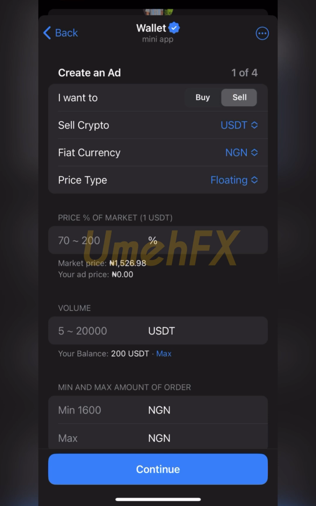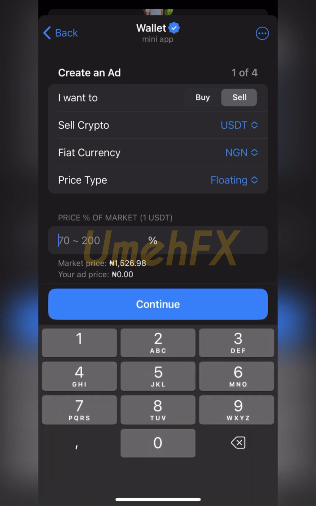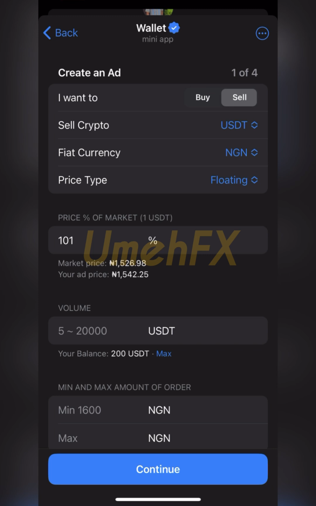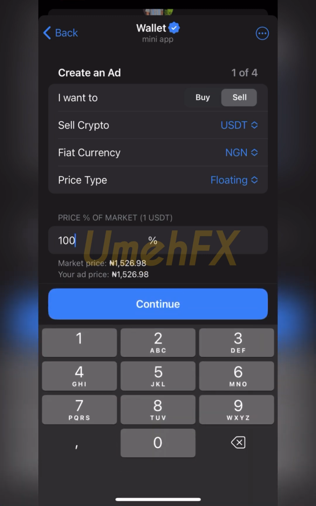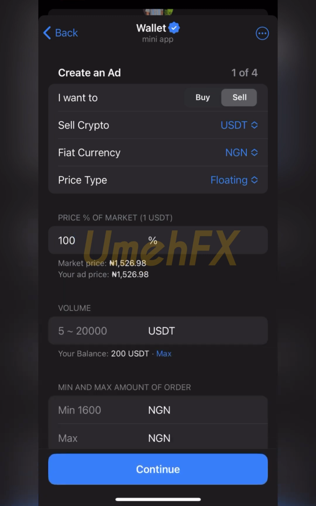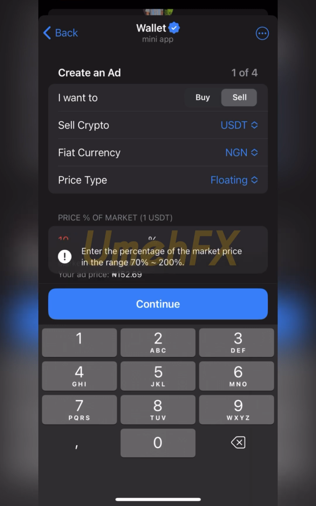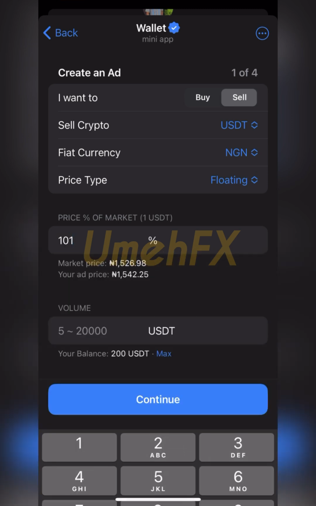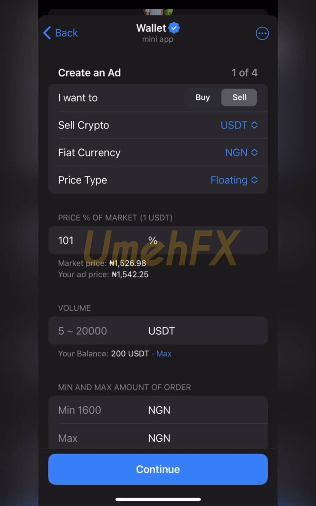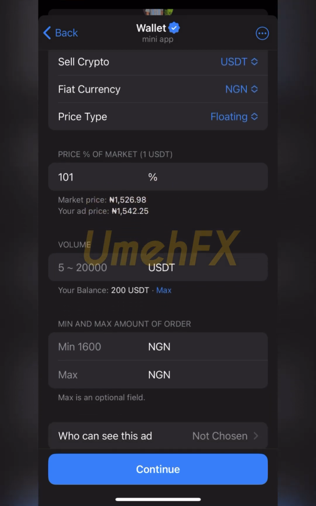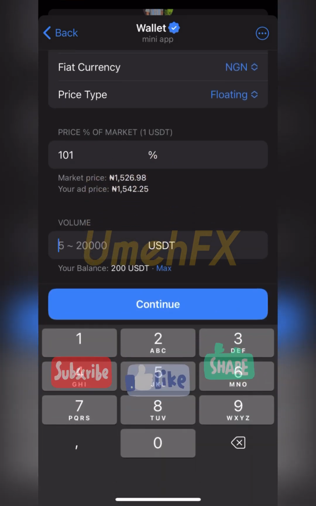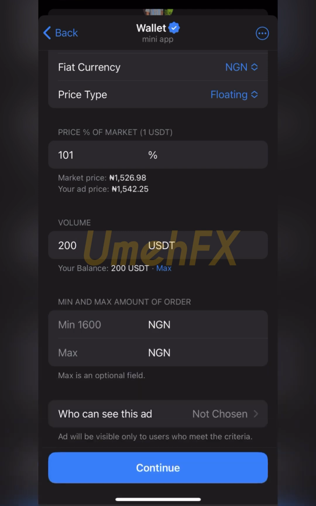Okay, here you see, you can click on sell or buy here. So select sell, the same thing that we did before. The current price of the market, you can choose 100%, but if you remember, you want to buy low and sell high. So I'm choosing 100% or 101 or 102%, because I want to buy low and sell high. So to sell high, not too high though, my price is higher than the market price, which is 1,542 naira, as against 1,526 naira.